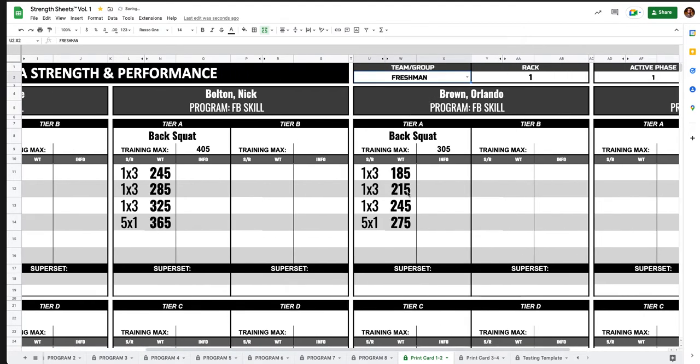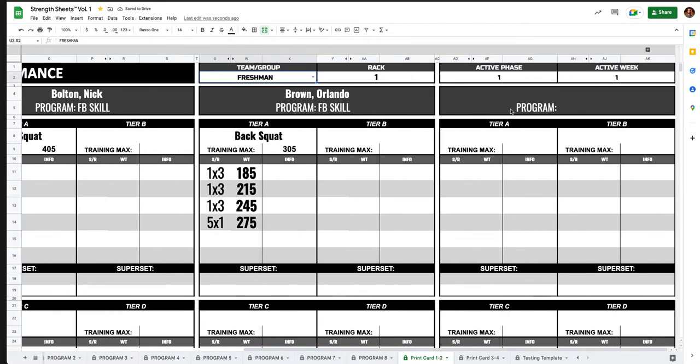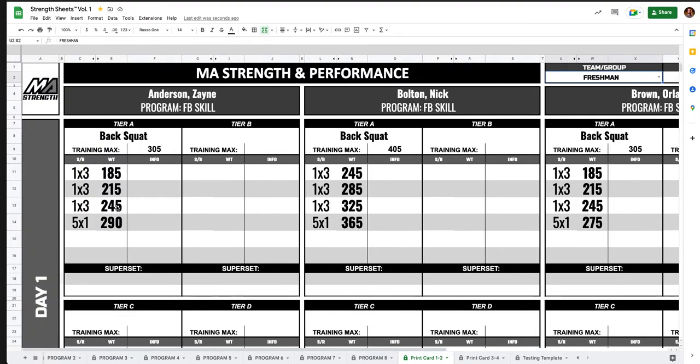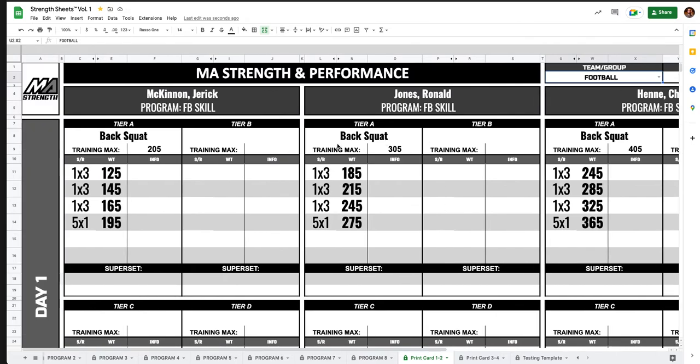Change it to freshman. Boom. The same 3 guys that I put. Remember, if you don't have a 4th guy, it's no big deal. Just stay blank, and everything will auto-populate. There's nothing to do on this except change your team and group. That's all it is. It's amazing. That's why I built this. You literally come in here, pick your group, make sure on the main menu you have the right active phase and active week, and then you print. It's that simple. Just make sure you know what days you're printing.